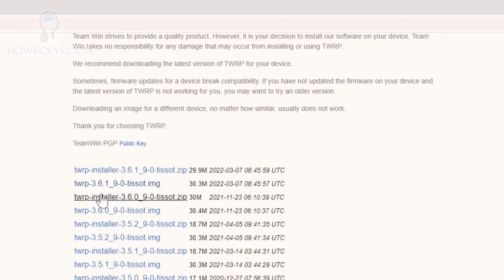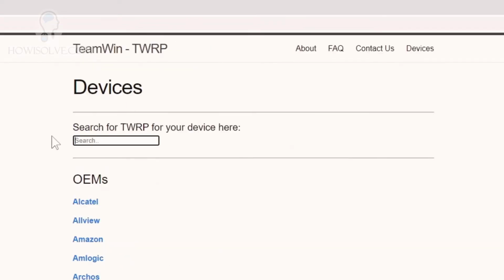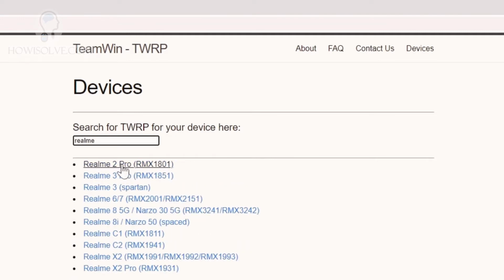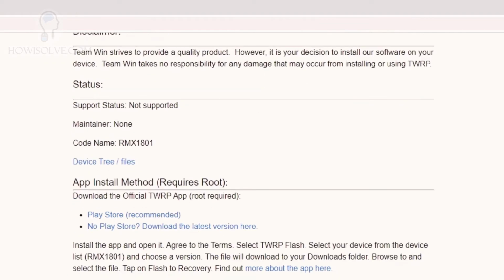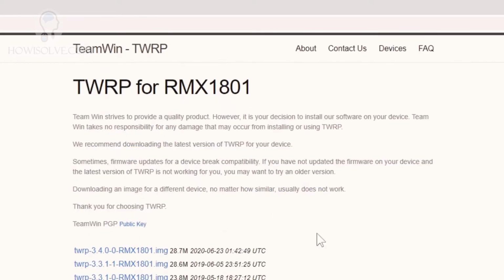This is the latest version of TWRP. I've already downloaded it. It's around 30 MBs inside, as you can see over here. So depending on your particular device, this particular file has to be downloaded. If your mobile model number is something else, like say for example Realme 2 Pro, then you have to type that and then again do the same thing, go to download links, pick the closest place which is nearest to you, and download the img file.